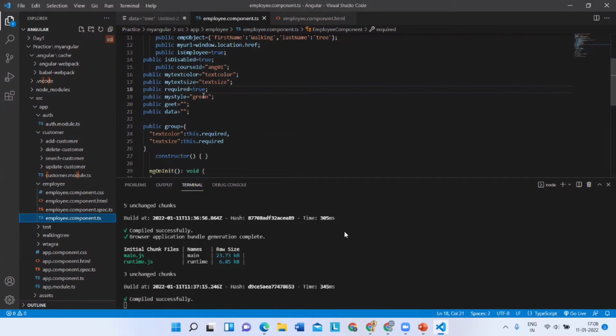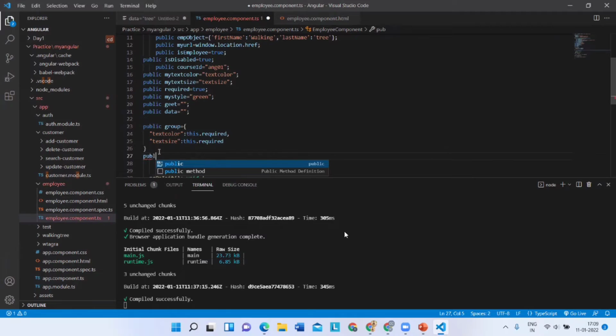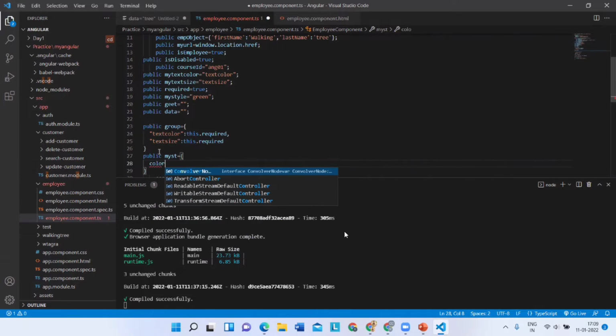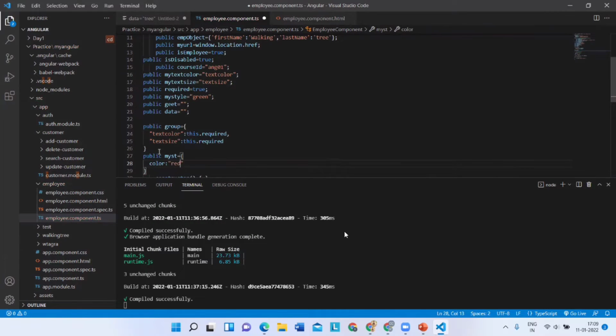So now what I'll just do is I'll make the changes to this particular one. I'll just take one more here. So public myStyle, I'll just give it as myStyle, and here I'll just give color colon is equal to red.